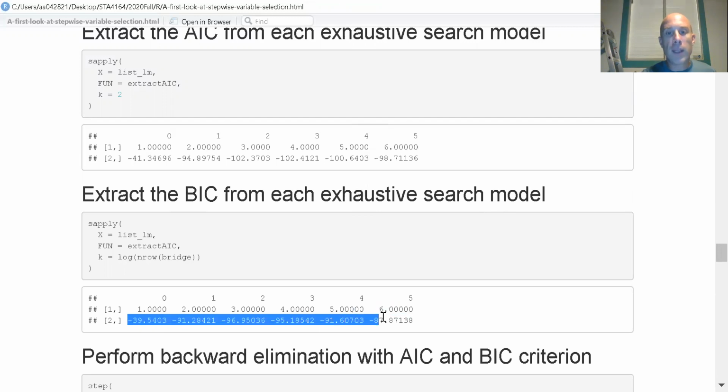All right, so I want the least possible value from the BIC, and we can see that's -97. So by this criterion, the 2 predictor model is the model that we would want to use. But you can see once again, the 2 and 3 predictor models are pretty tight with each other.